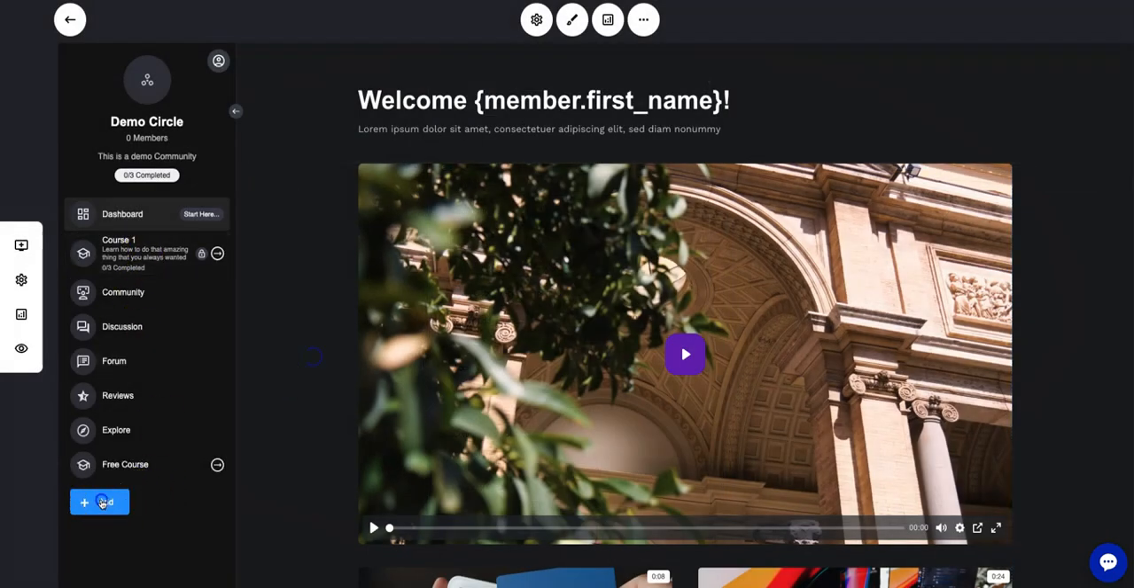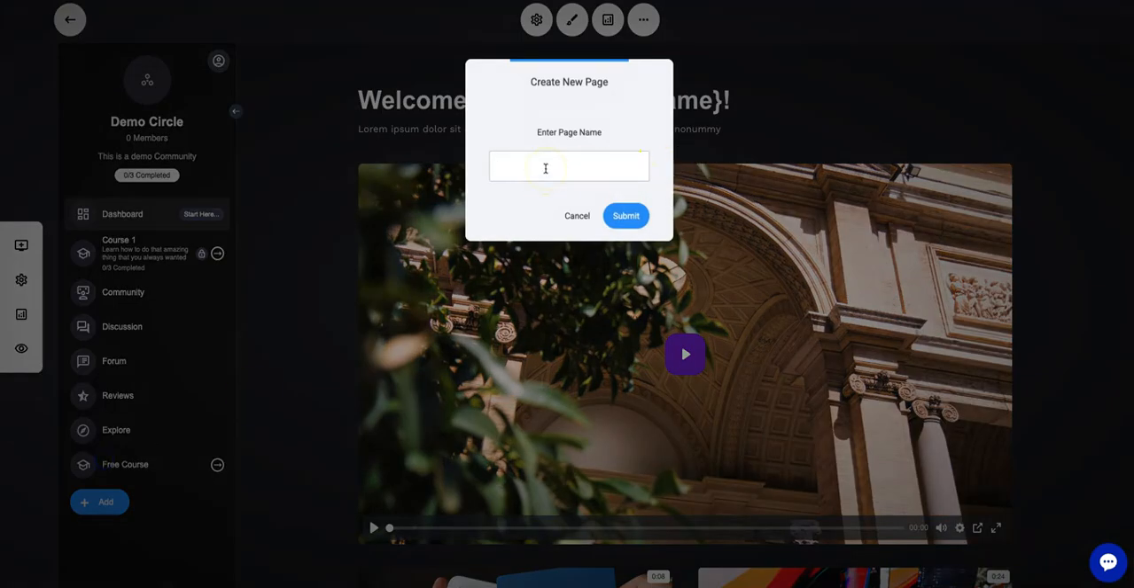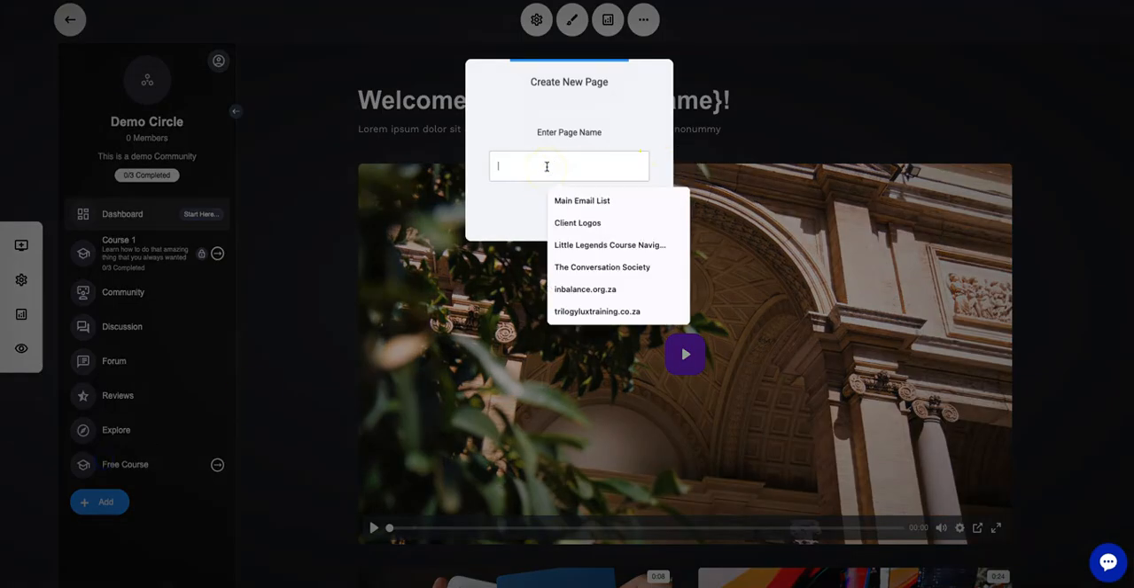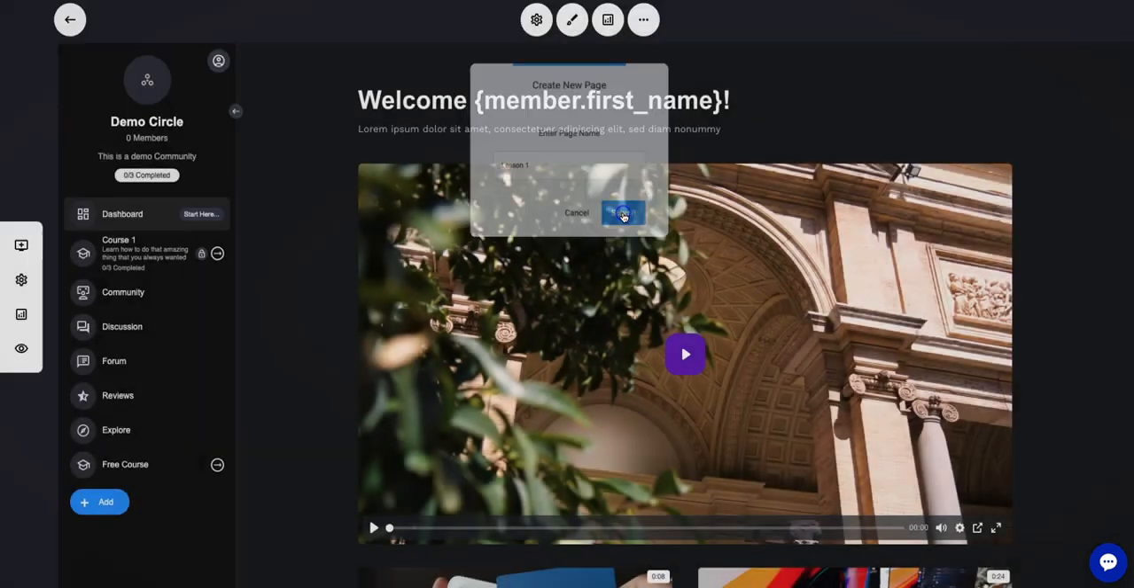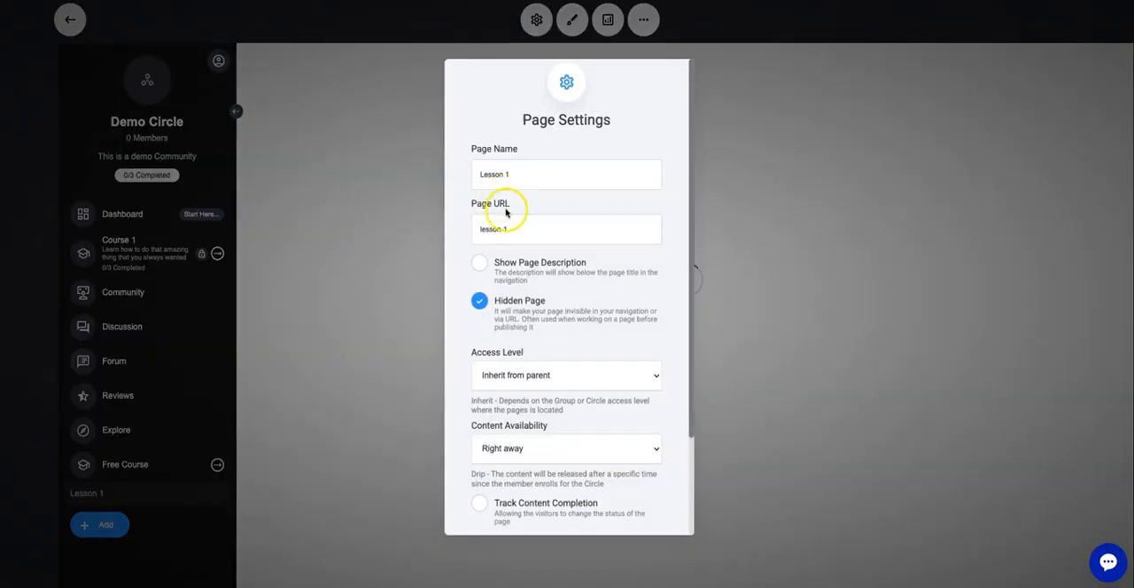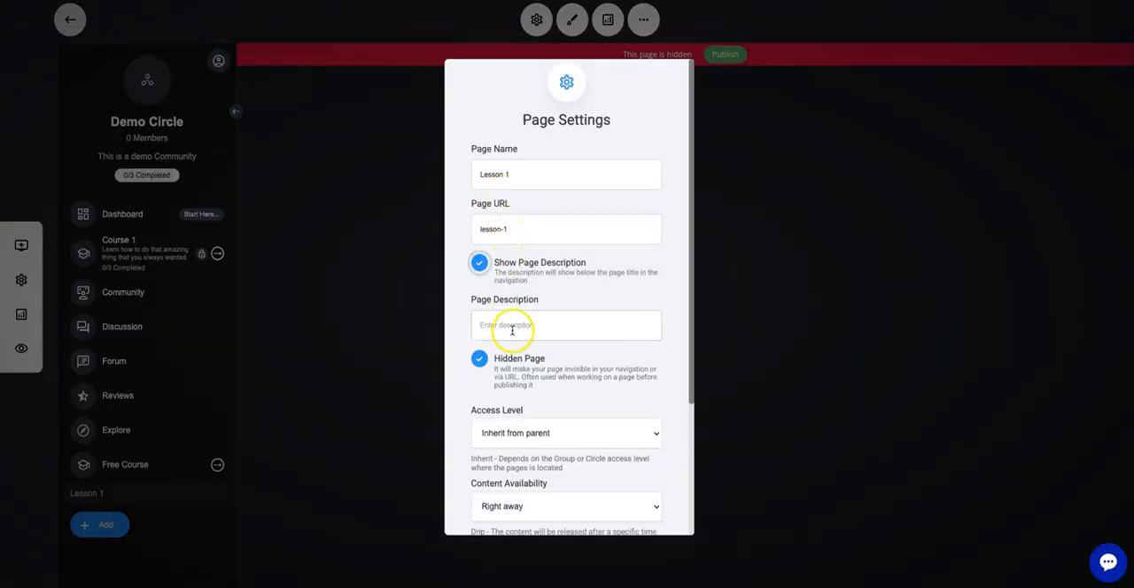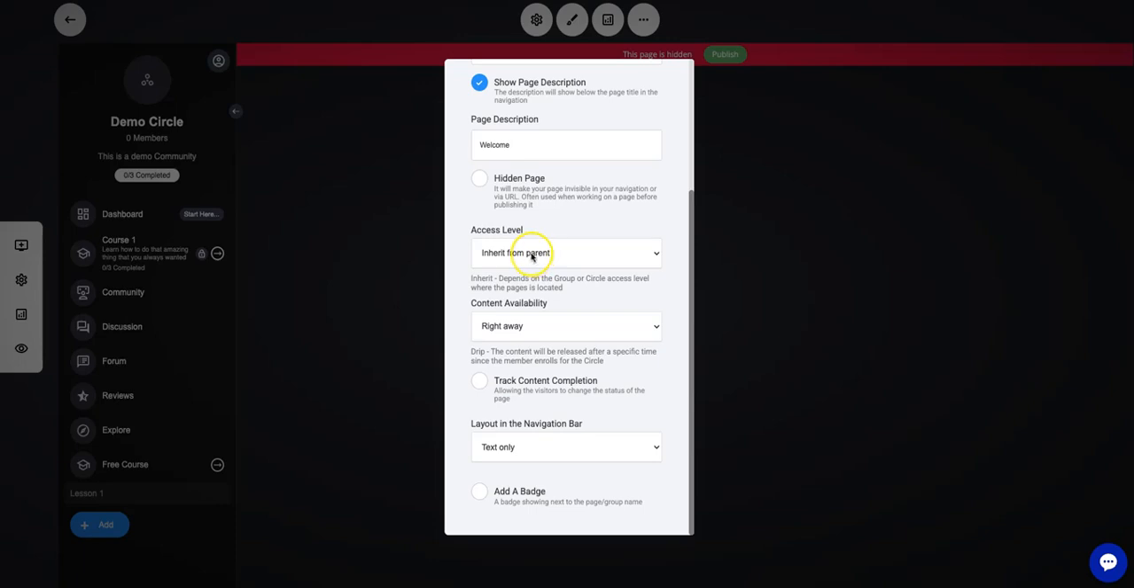All right. Then if you want to add a page, you click on page, give it a name. Let's say this is lesson 1 for that group. And I'm going to add a description. This will say something like welcome. I'm going to take it out of hidden, inherit from a parent, because I'm going to put it inside of a folder and inside of the community. It's available right away. I want to track completion. I'm not going to do text icons and things for now. Just leave it like this.